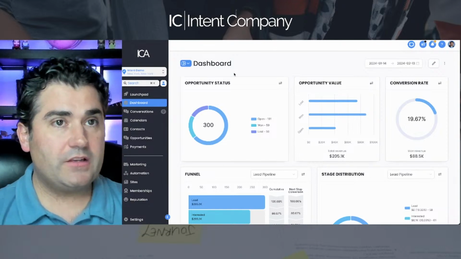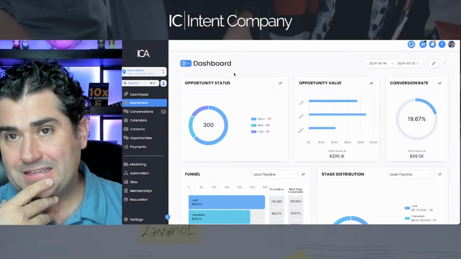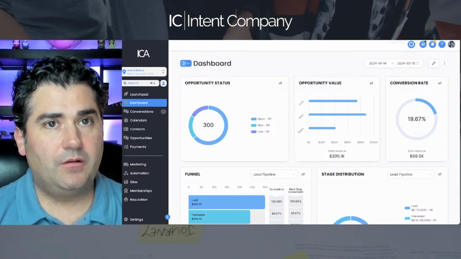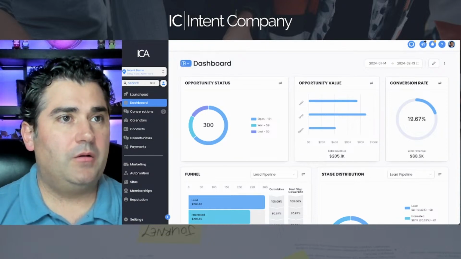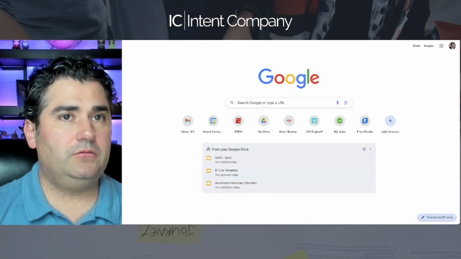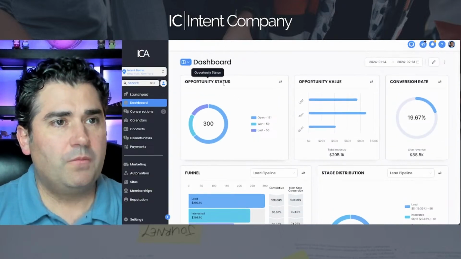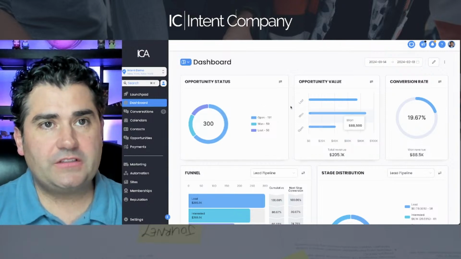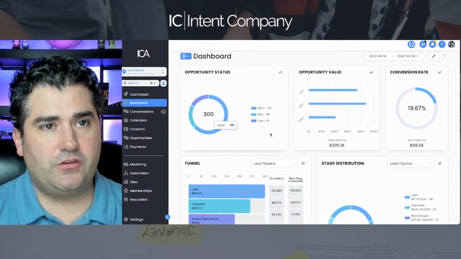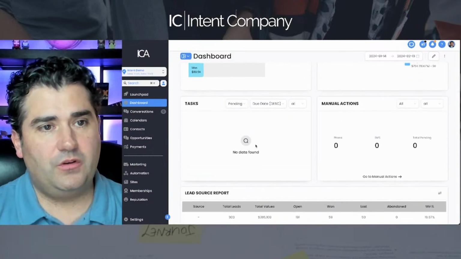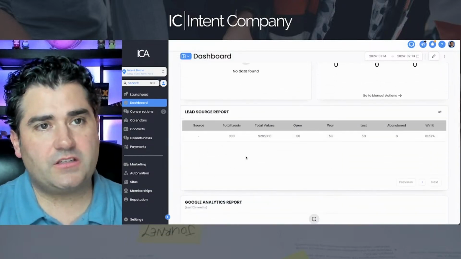And so if you want to get some more information on our Intent Company app, you can go over to Intent Company, and let me just show you real quick. Let me show you the dashboard while that's loading up. The dashboard's cool because everything we just looked at is all loaded right here. So you see your opportunities in a great visual, your funnel visualizations, tasks, appointments, all of that stuff is right here.